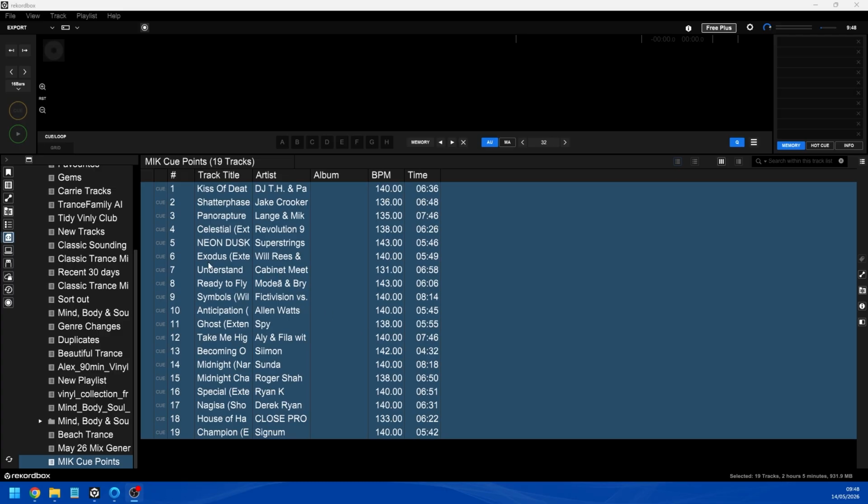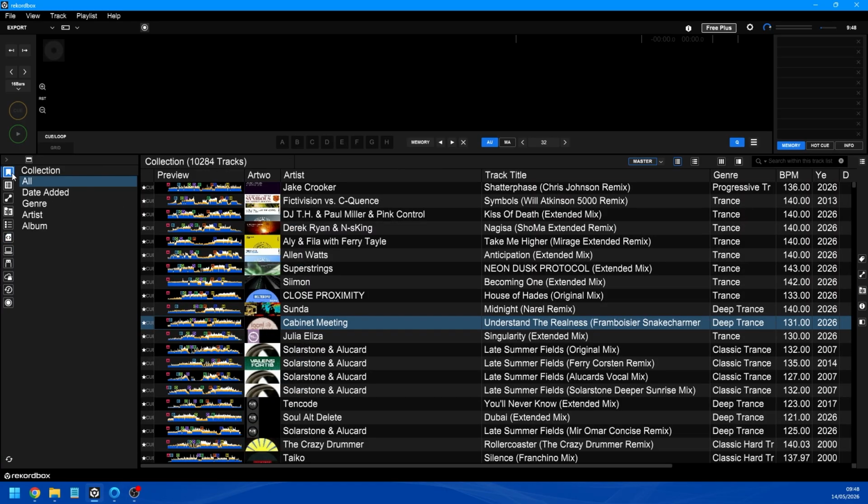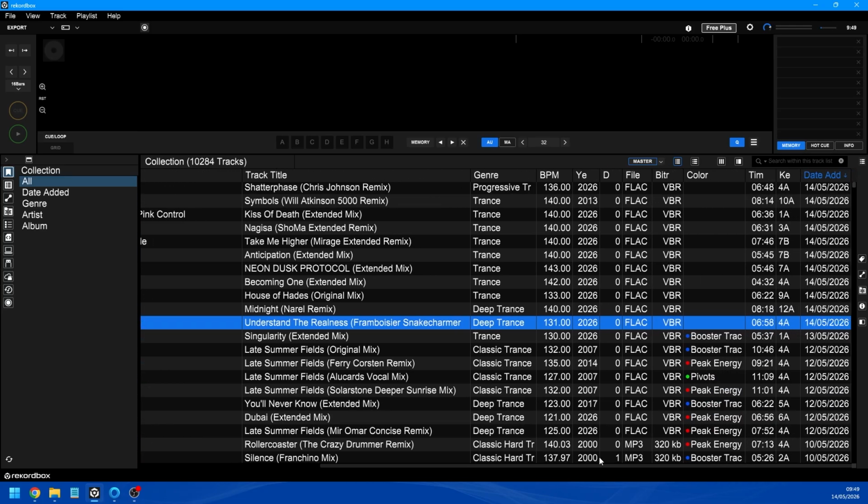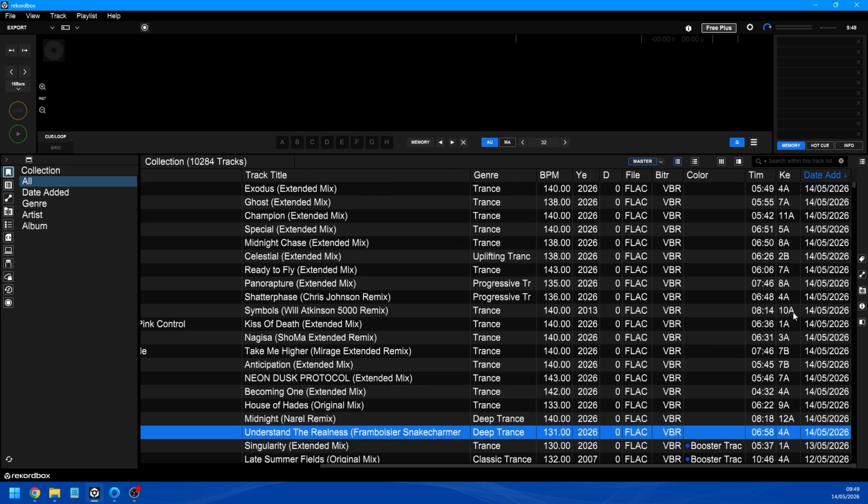Okay, so now that is done, we can go back to our main collection, and as we can see, we now have all our cue points set up, and as you can see, it's added 8 cue points for the majority of our music. And if we scroll across, we can see that we have keys for all of our new music.